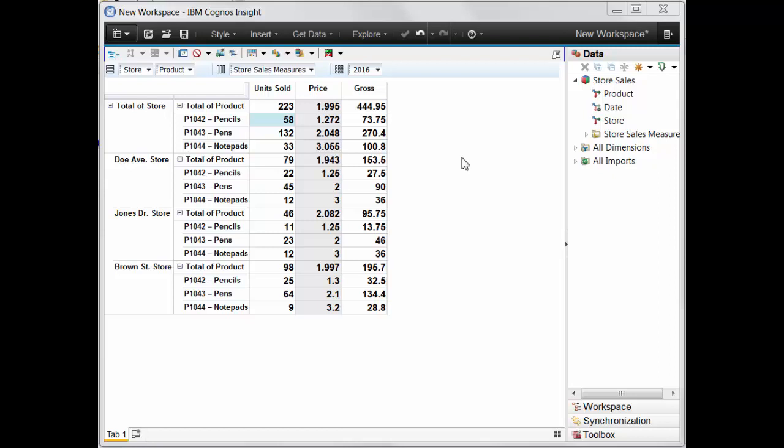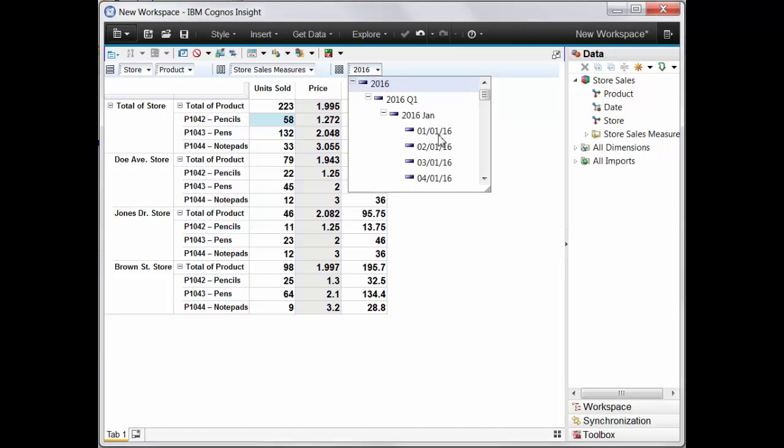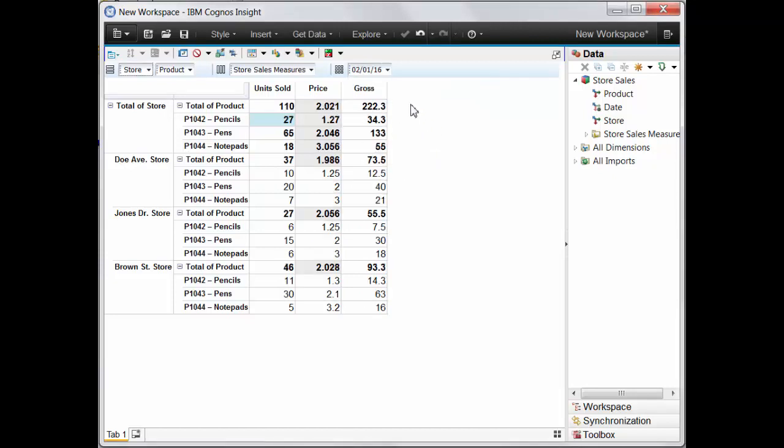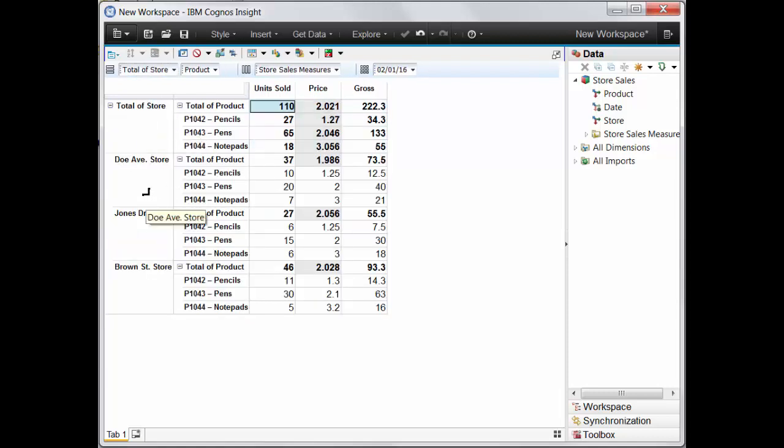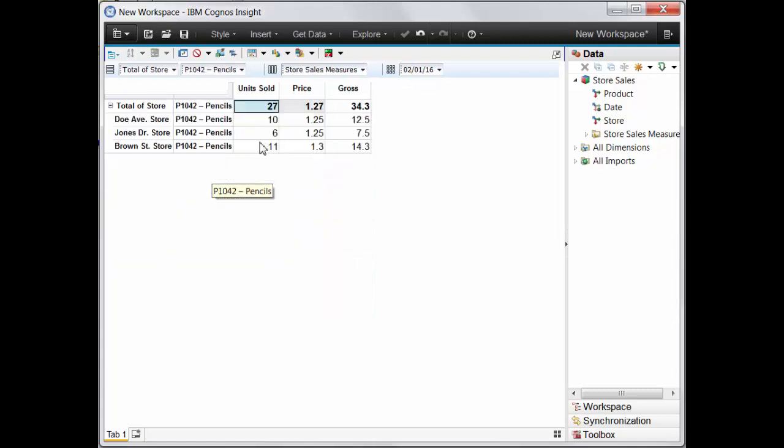With a cube, it's typically very easy to filter and navigate that data as well. For example, if I want to see my data from January 2nd and I want to focus in on the Jones Drive store, I can just double click here to filter on that. I could filter on a particular product. So for example, here I see the breakdown for pencils across each store and then a total for those.